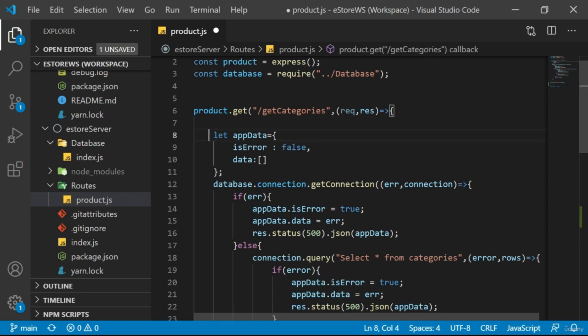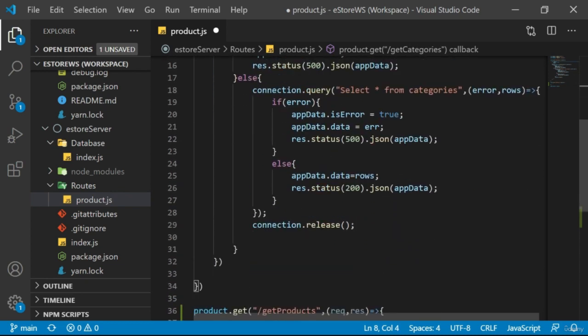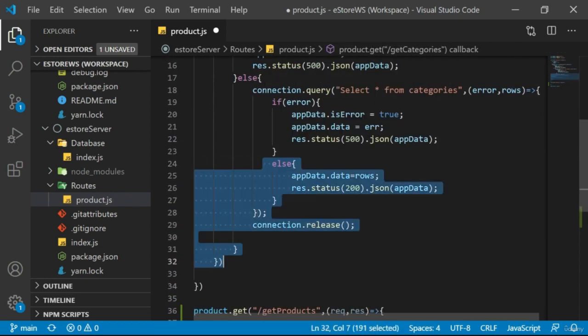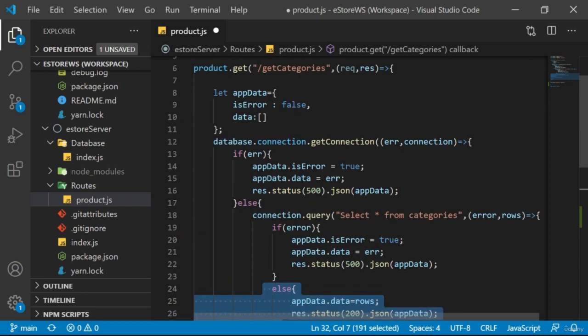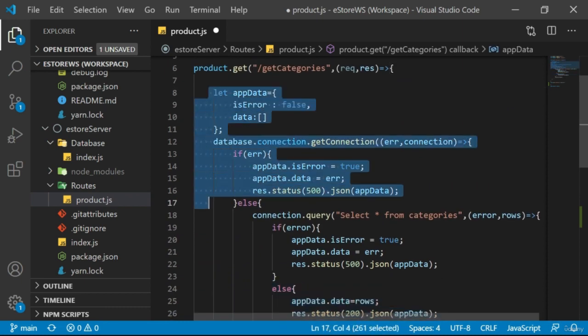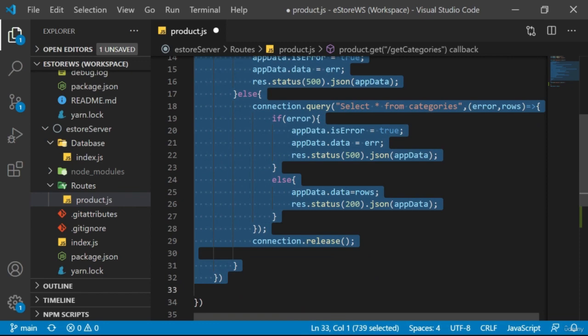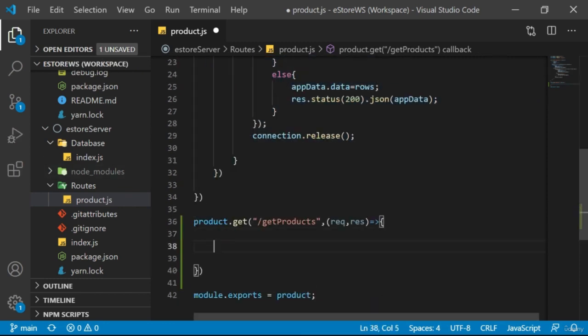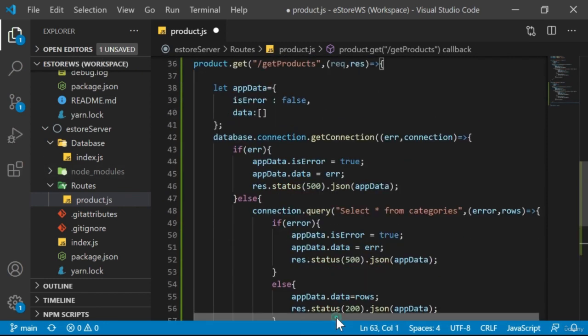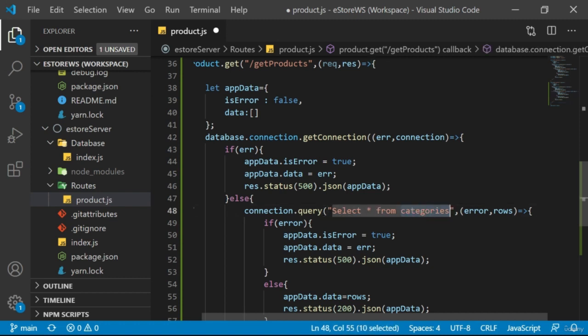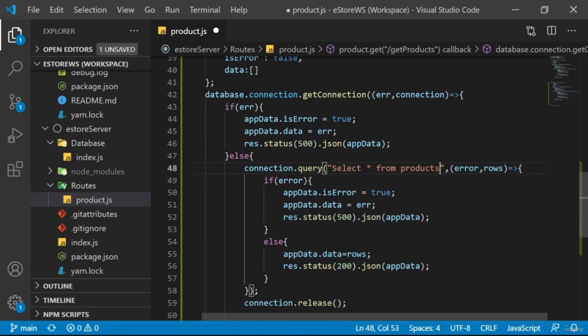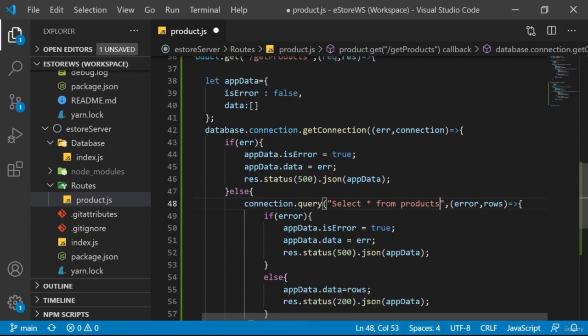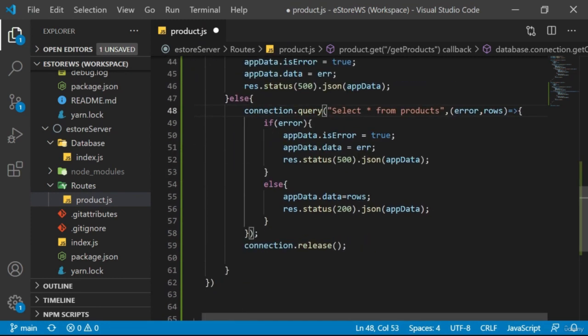Now I'll just copy and paste whatever we saw in the previous session from the categories, and then we will make related changes. Now here the query will be different. It is from the products table. So now we are done with the API endpoint.